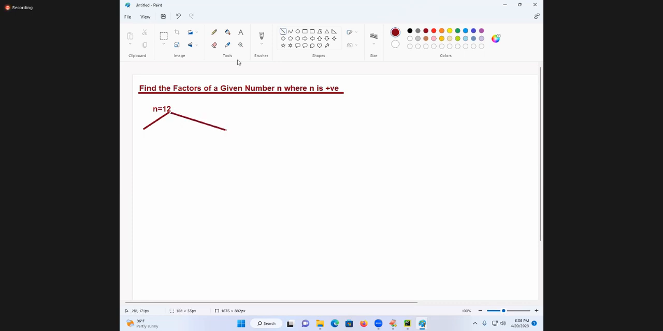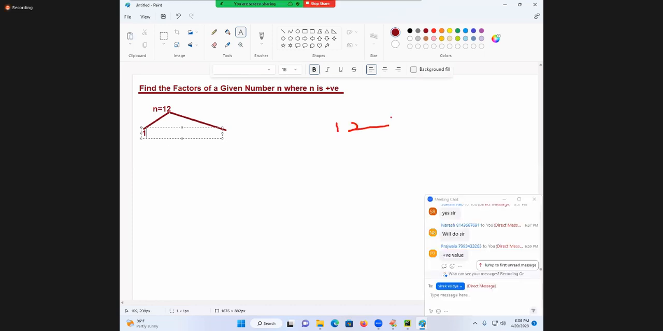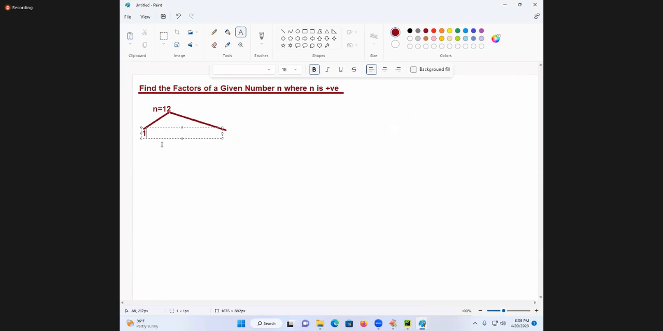Now, I have to check from where? From 1 onwards. Is 1 a factor? Yes. How? 12 divided by 1 is 12. What is the remainder? 0. So 12 % 1 gives remainder 0. Next, I will go for second, third, fourth, fifth. I'll take 2, 3, 4, 5, 6, 7, 8, 9, 10, 11, and next 12 also I will write.